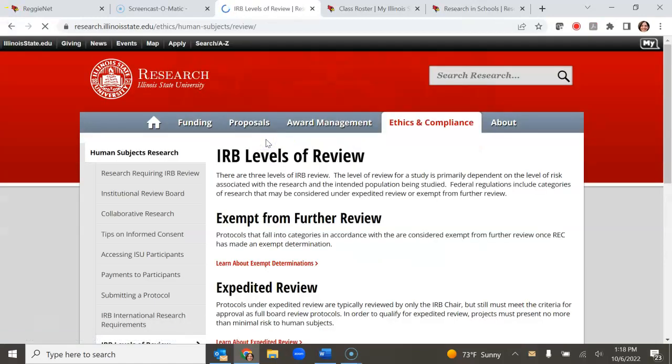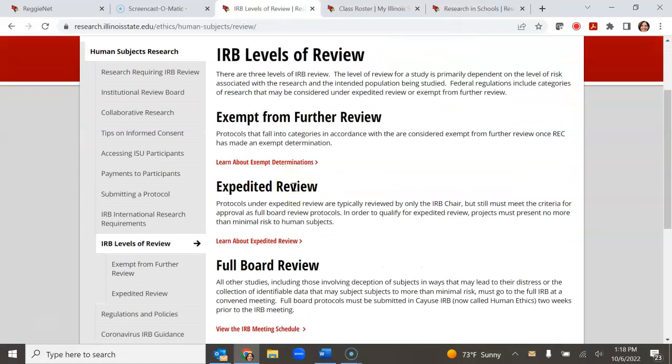Learning about the review levels. Most of you will be doing studies that are exempt from further review. Basically, what that means is that you are doing studies that have no more than minimal risk, that are either being done with other adults or with your own students, and thus would be exempt from further review. That doesn't mean they're not going to be reviewed at all. That just means that one person in the Research and Sponsored Programs Office will take a look at those, make sure everything looks okay, and will be approved.